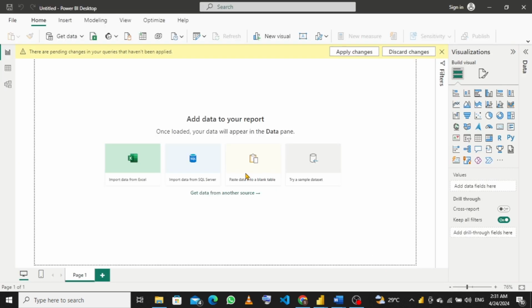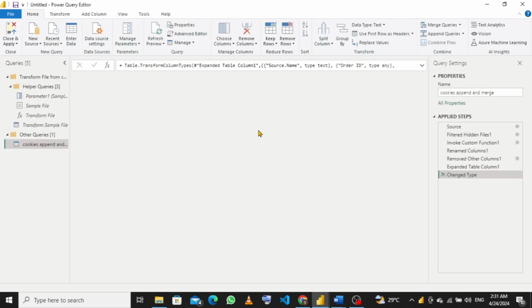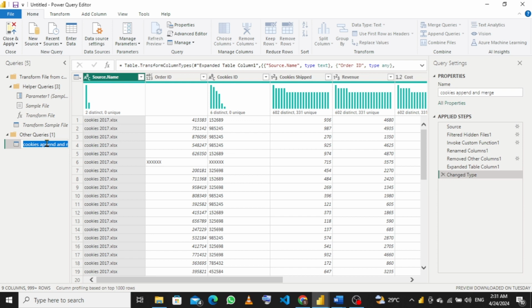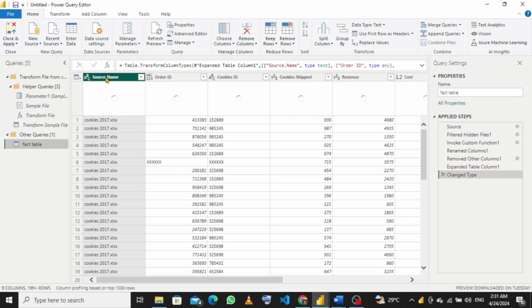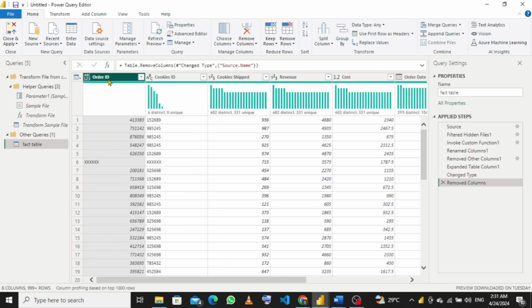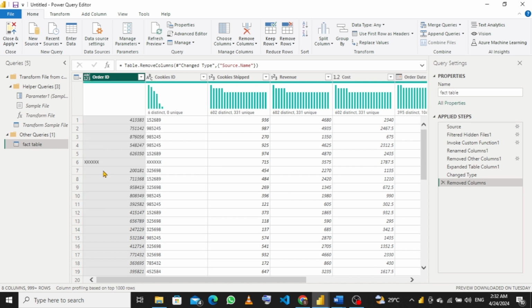So now this has taken me to Power Query. I'll rename this to Fact Table. So this is my source, and I'll click on enter. The source name, I don't need that. I'll right click and remove it. I'll change the data type by left click, and I would change it to text.